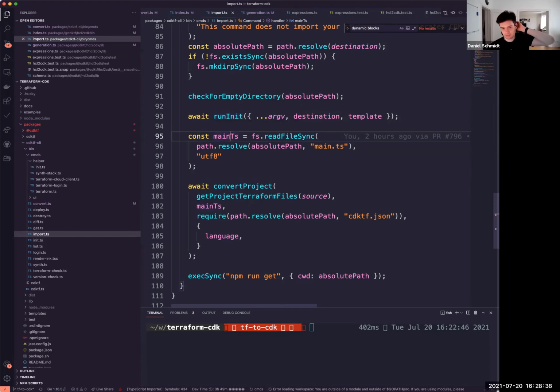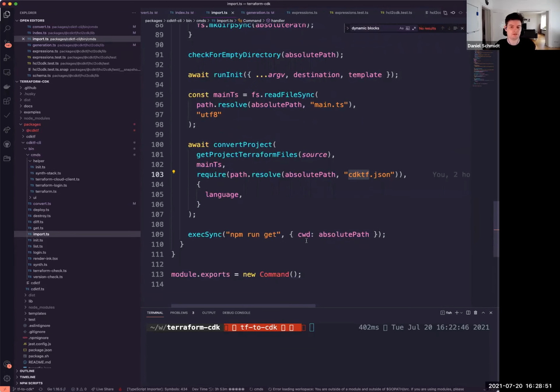We read the main file. We read the CDK JSON, pass both down with the language, and then we convert the project, so invoke the function we saw earlier. In the end, we also run an npm run get for you, so you have everything in place.